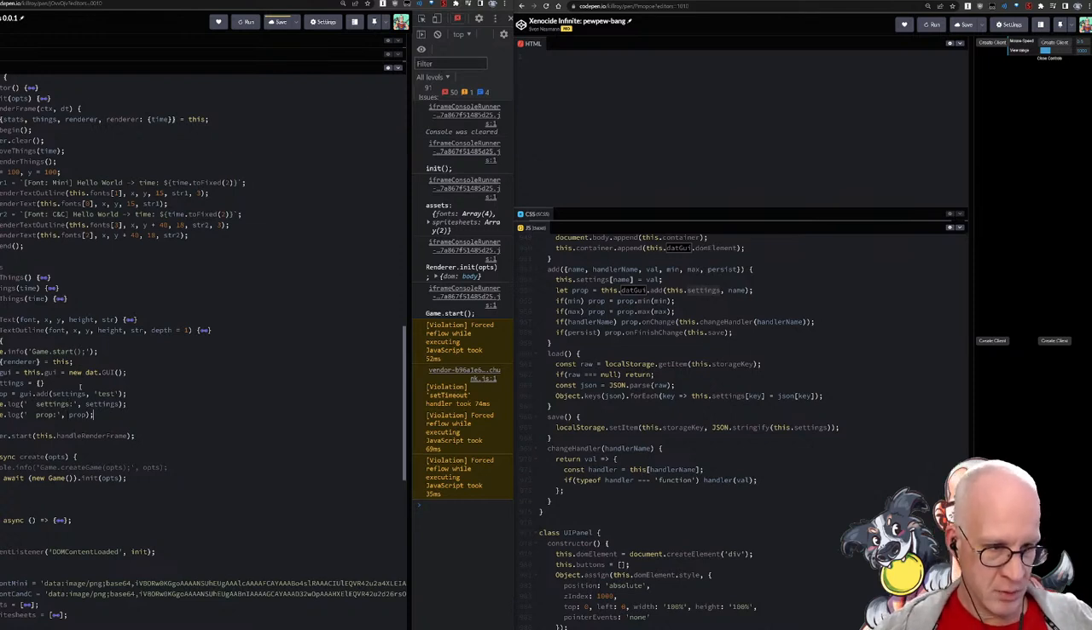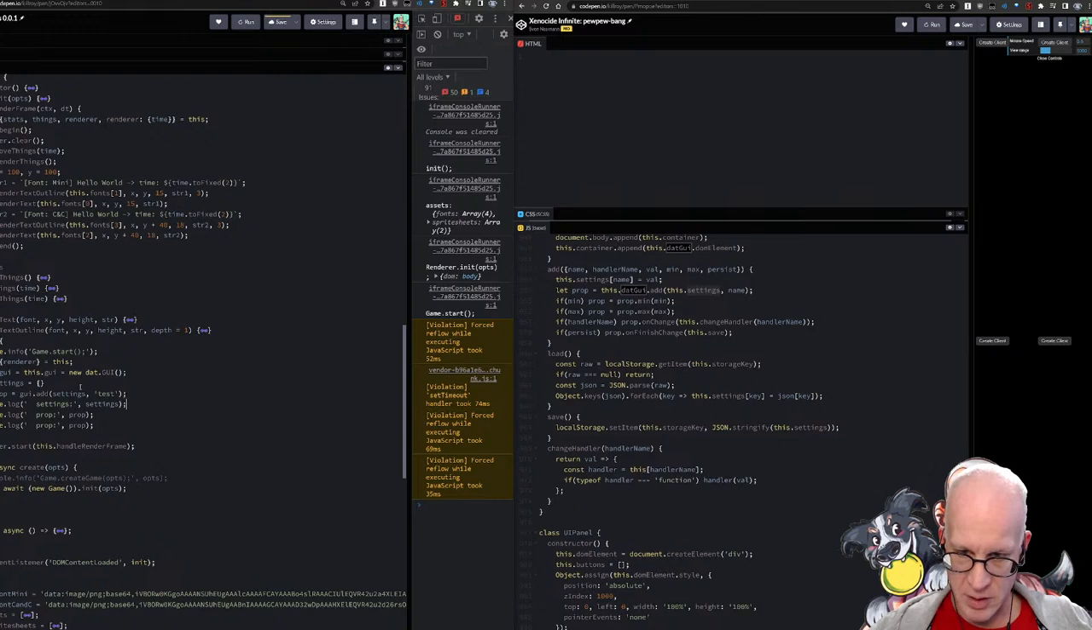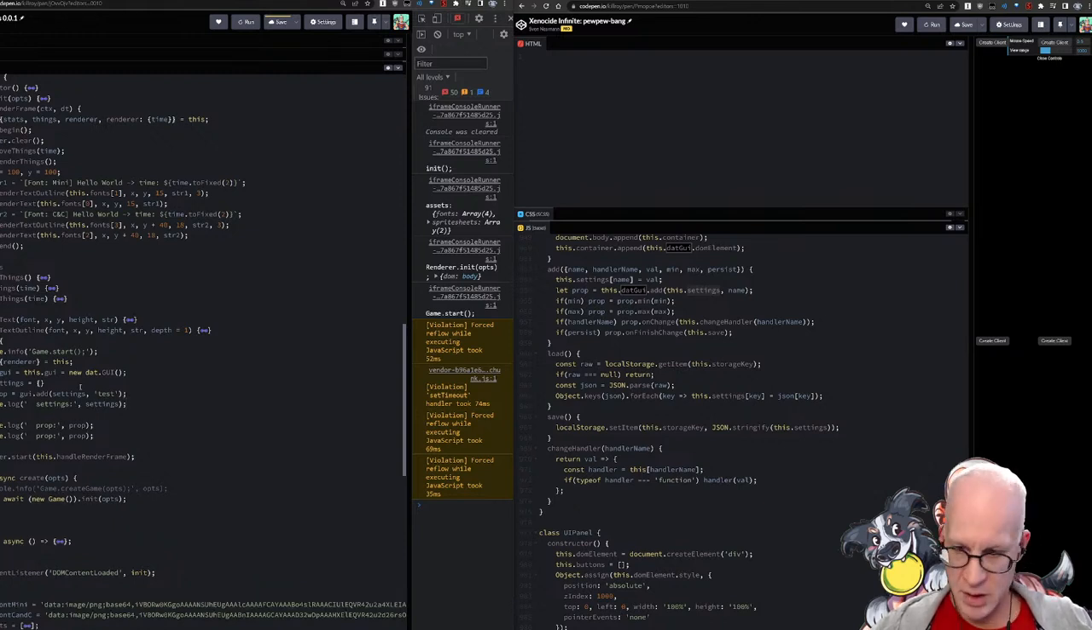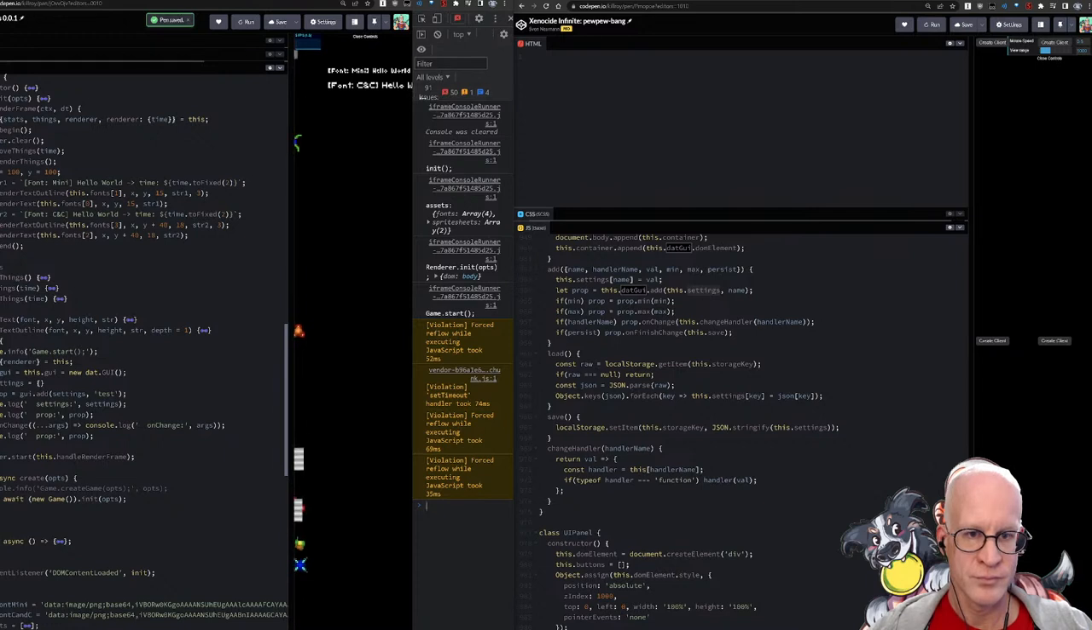Prop. And then we have a change handler. So we'll do a prop on change. Change equals, nope, that's a function call. No, wait, prop on change. Yeah, okay, no, should work like that. Arcs. Jeez. On change arcs, or just arcs as an array like that. That should be fine. Okay. And run.